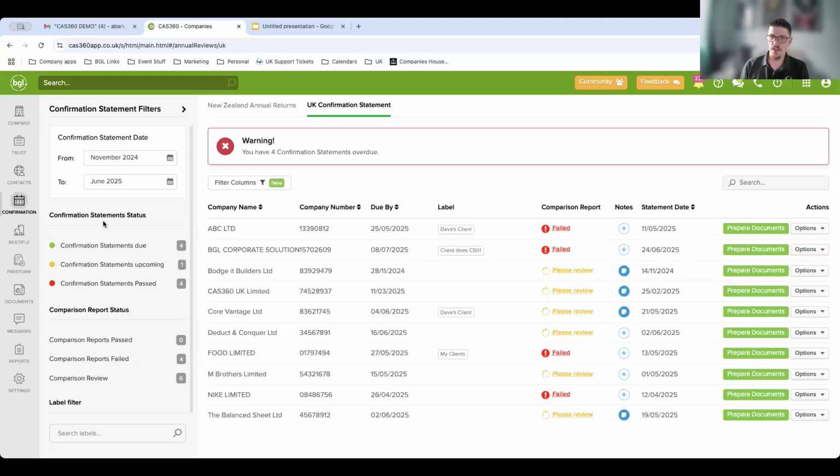Now, one of the biggest benefits you're going to have in here is something called a comparison report. The comparison report itself is comparing the information from CAS 360 to Companies House. This is making sure clients aren't doing things that they're not telling you, or alternatively, they're just filing their own CS01. You can keep an eye on when that's being done. Normally, what you'll see is a lot of passes in here. This is a demo account, so we do play around with it to show errors and how clients do it. Just for this example, I've got one that's failed here.